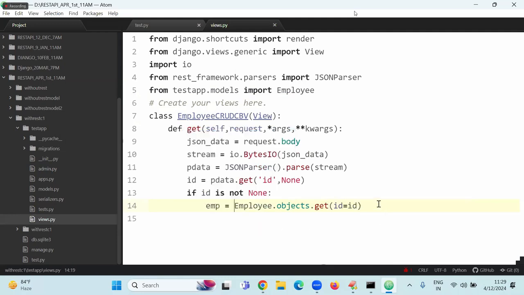Once the object is available, what to do with this object? Send it to the serializers class, because this is a complex data type. I want to convert this data type to a Python dictionary. You won't do anything yourself; you have to implement one class in serializers. What is the class name? EmployeeSerializer. This will take care.